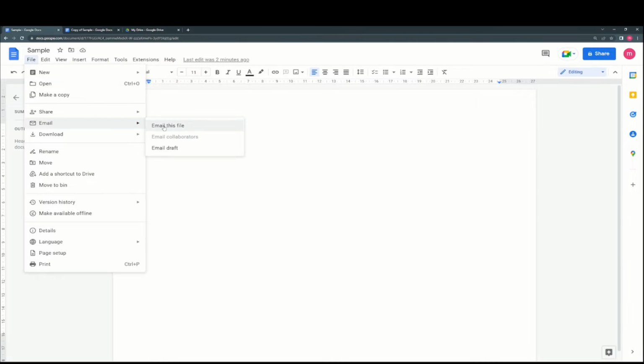Now email, you can email this file, pretty obvious what it does. You can download it as PDF or as text or as docs, it has many options here. Rename, you can just click on it, you don't need to go to file rename, just left click here. Move, we saw that. Shortcut, you don't need to know this for now. Nothing special, just creates a shortcut to drive. Just click on it.